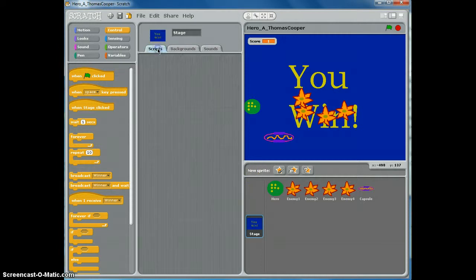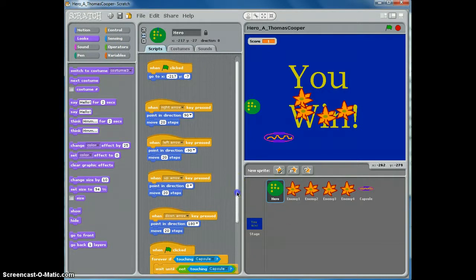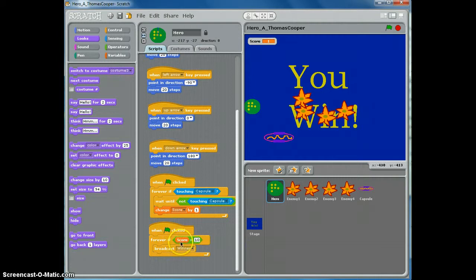So then we go to the scripts tab, and we want, when the green flag is clicked, a particular background to show. So we'll go to looks and we'll use the switch to background, and we want to make sure it's on background 1 when we start. And then when we reach a particular score in our hero down here, remember we said if score is equal to 10, we will broadcast winner.